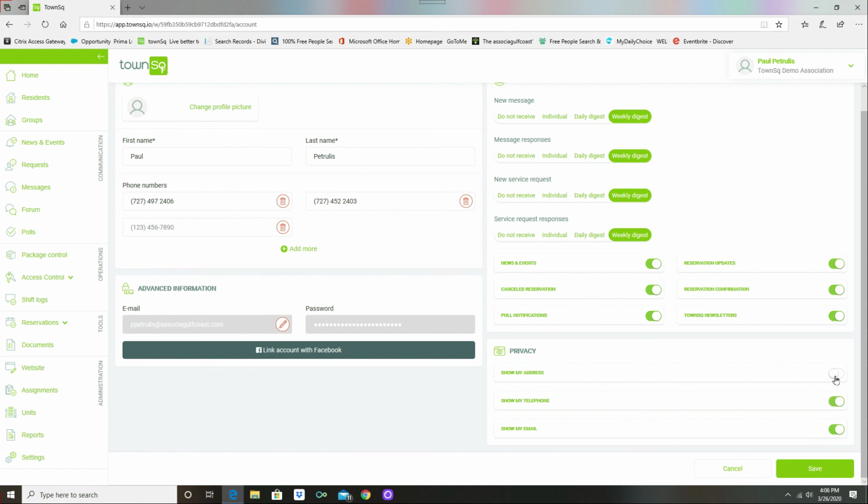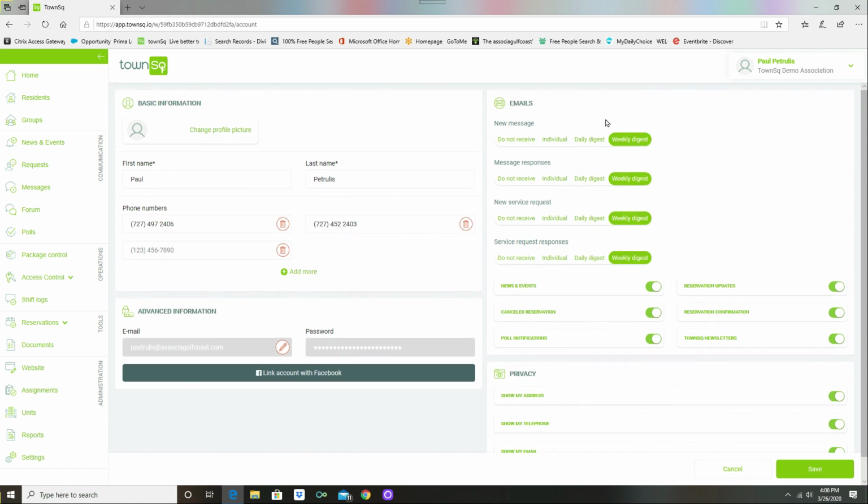I'm going to leave them on because it doesn't bother me in this example because it's all my work information. But in that example, this is all it takes to change your personal preferences on your home screen.